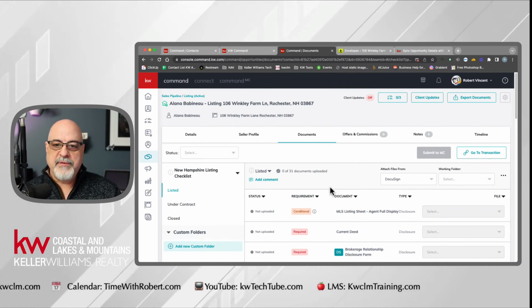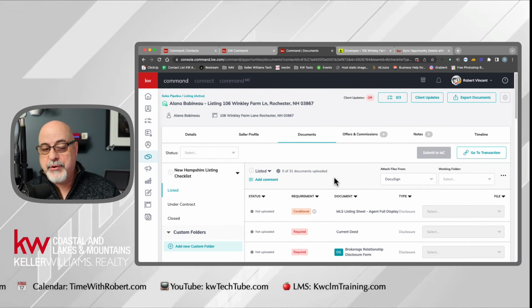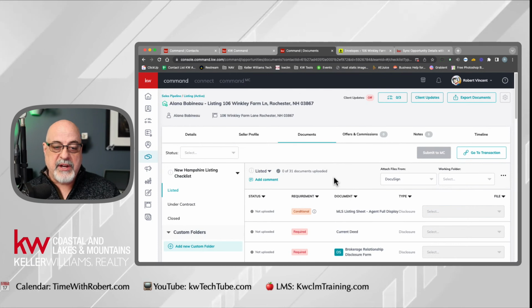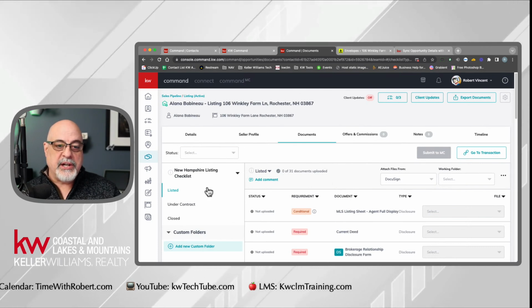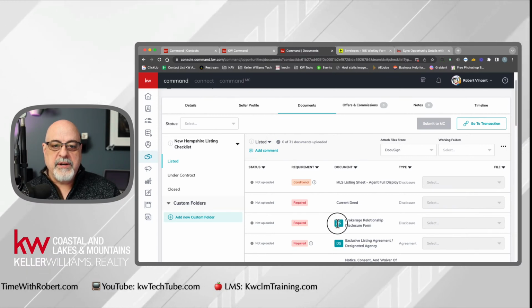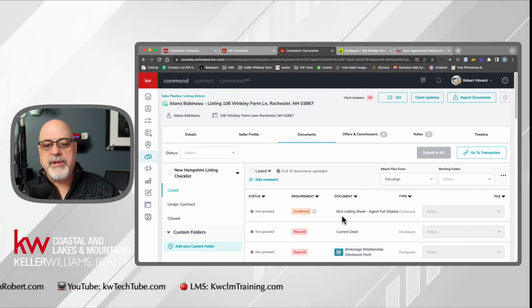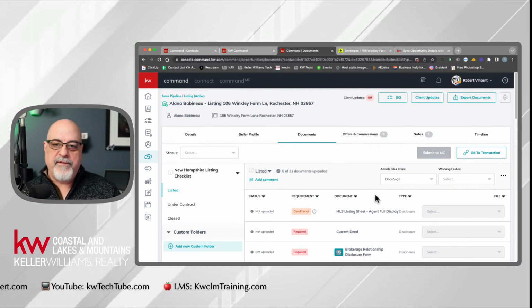So now that we have this information in here, I've already pulled the listing checklist. Actually, I've already created the entire transaction so that I could save time. And here's the listing checklist. We're looking at all the documents that we need here. And all of the green documents are going to automatically go into DocuSign. So let's go to DocuSign and talk about forms now.